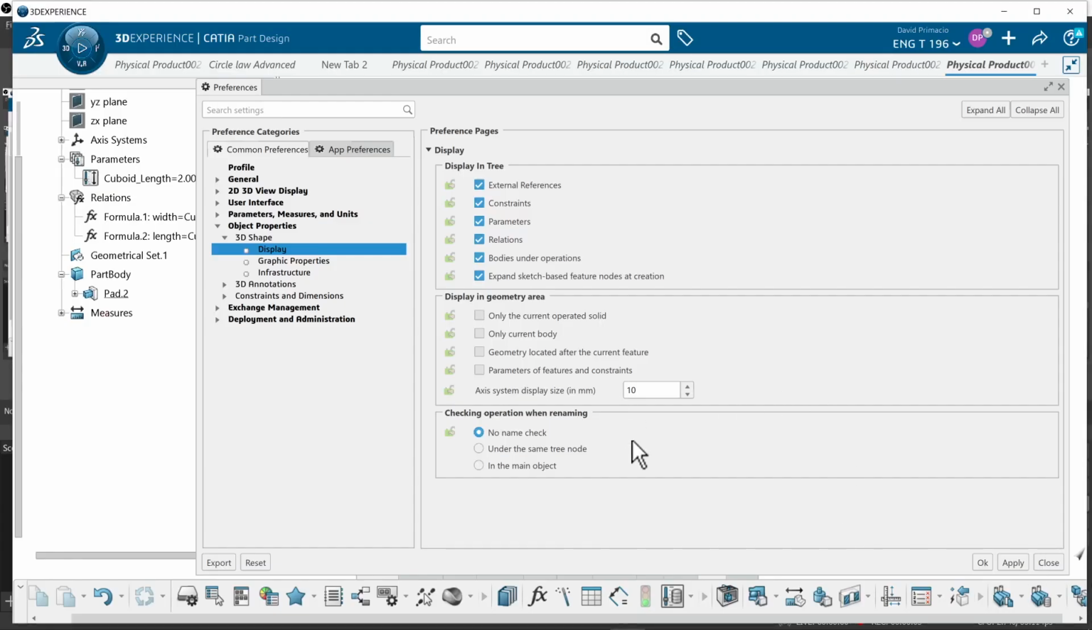All right, I was trying to show you earlier to turn your parameters and relations on. I'm so bad at videos, I stopped the video and I just kept going on. I did the whole demo and now I'm going to redo it again. So hopefully I get this right, but parameters and relations need to be set on. That's under the common preferences, under object properties, under the 3D shape, under display.